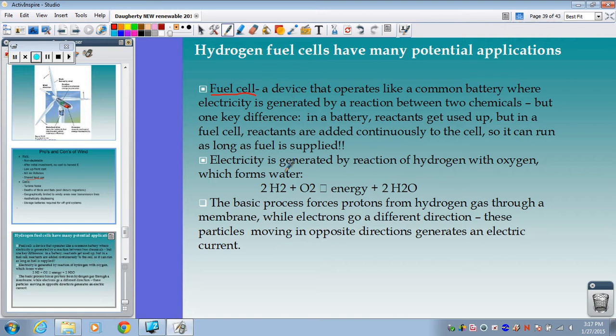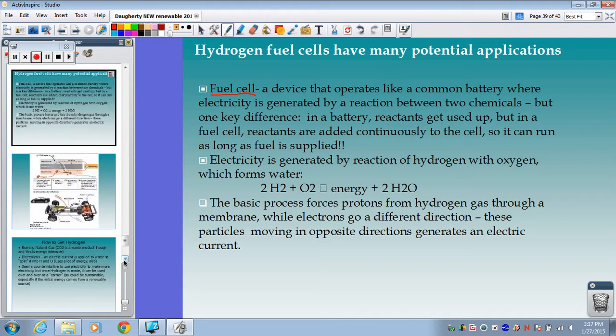So here it says electricity can be generated by the reaction of hydrogen with oxygen to form water. And I'll show you how we do that on the next slide. But you input hydrogen, you input oxygen. Your only emissions you're going to get from this process, so if you had a car that ran off of a hydrogen fuel cell, the only emissions it would give off would be water. That's the product that it makes when the hydrogens and oxygens combine. And then, of course, you're getting energy to propel your car forward.